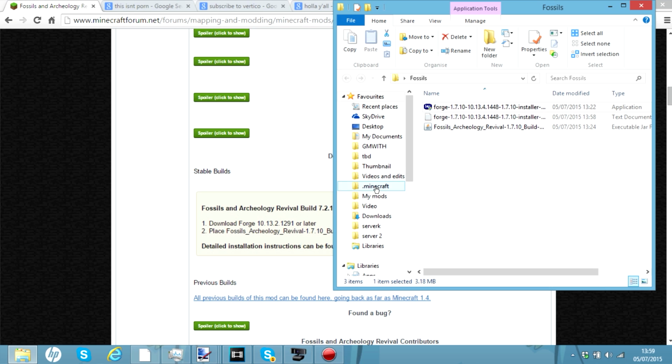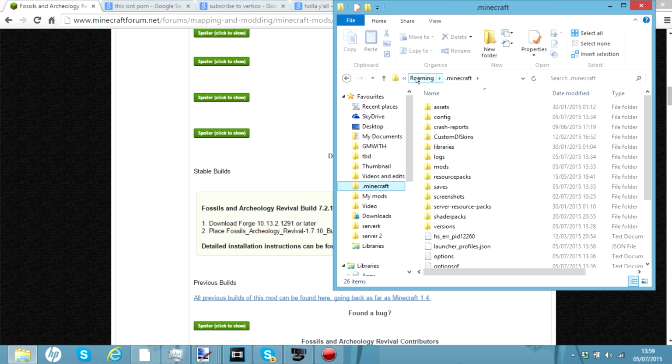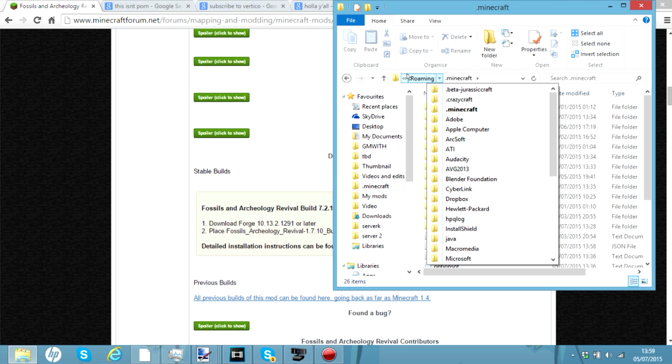As you can see here, I've already got my .minecraft folder saved as a bookmark. I recommend doing that, it saves a lot of time. So you want to get to your .minecraft, and it's usually within the roaming folder, so you can find it yourself. All you need to do is go to the C drive, users.